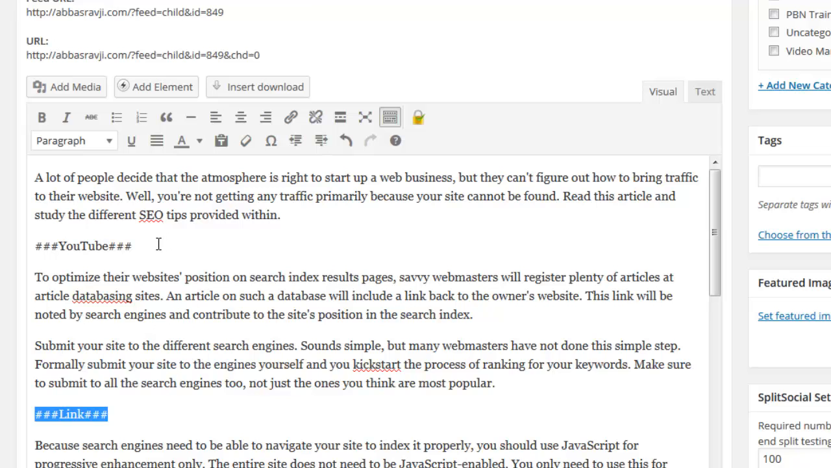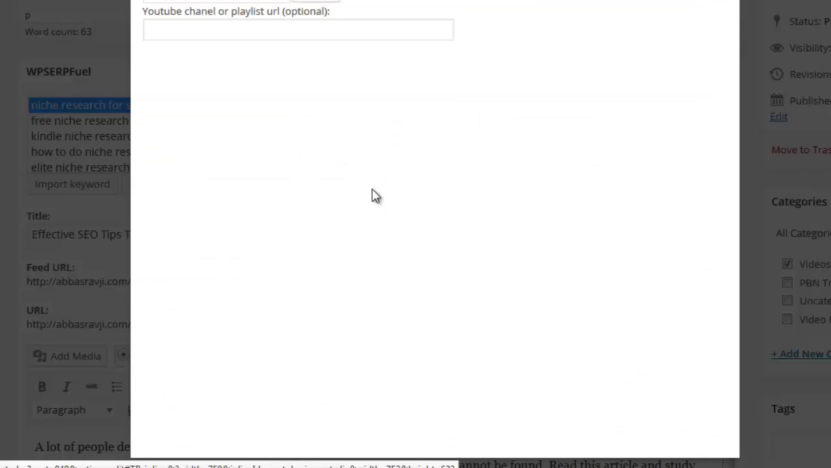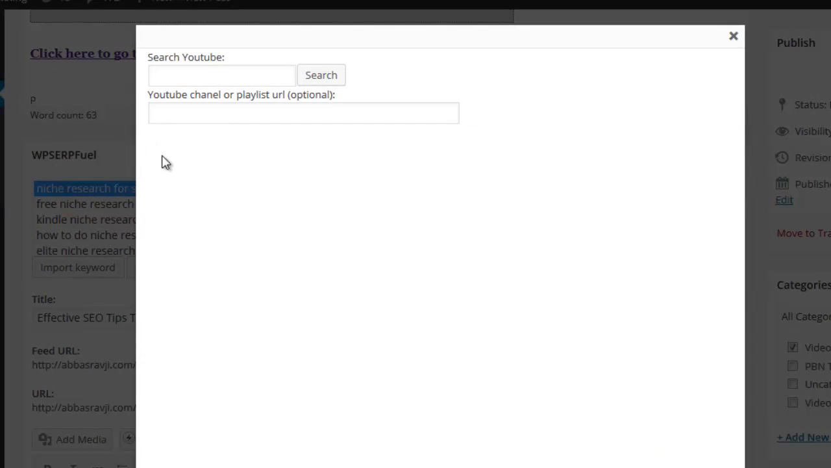But what I'm going to do now, because I selected YouTube, is search for some YouTube videos as well. So I'm going to click on add YouTube links, and again guys, if you have the Enterprise Plus version, you're going to be able to search for YouTube channels and YouTube playlists, which brings back even more specific videos, and you can enter authority channel URLs in there.